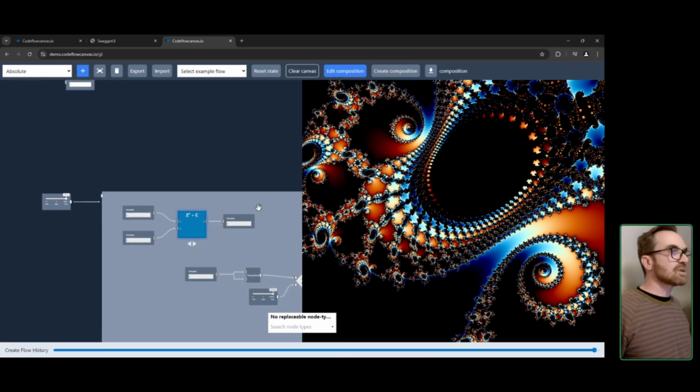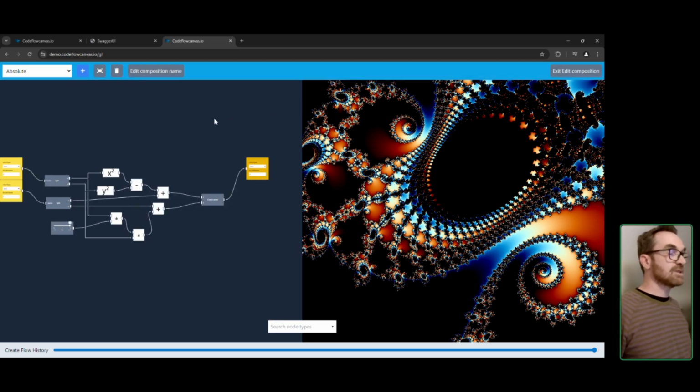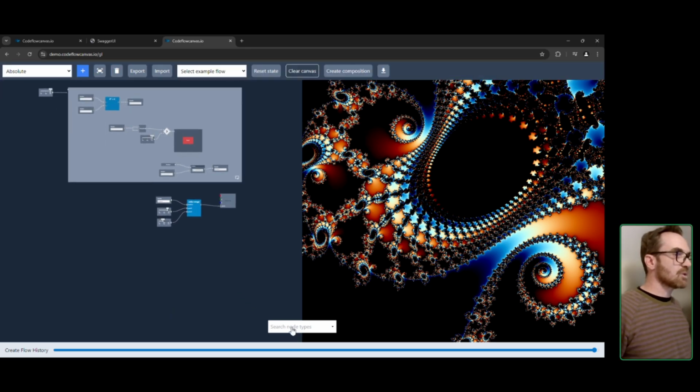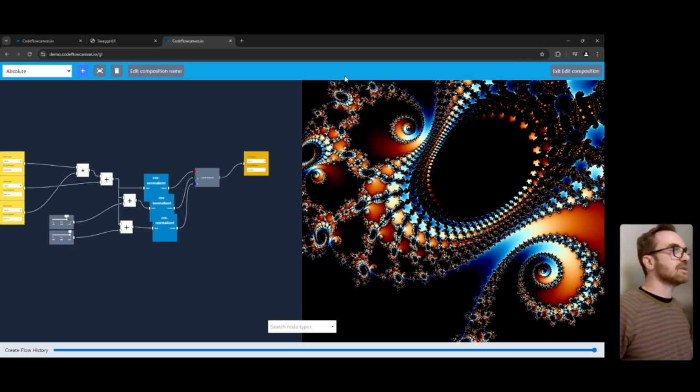The Mandelbrot calculation itself I have put in this composition node, which is basically a subflow. But you can also put multiple compositions on the canvas if you need to do that. And subflows themselves can also have compositions in them.